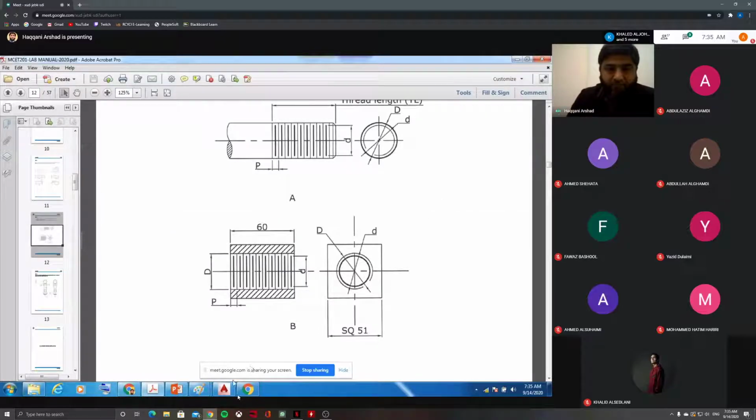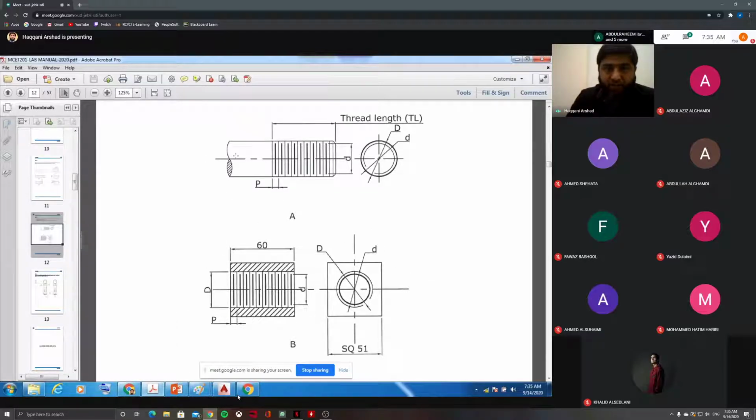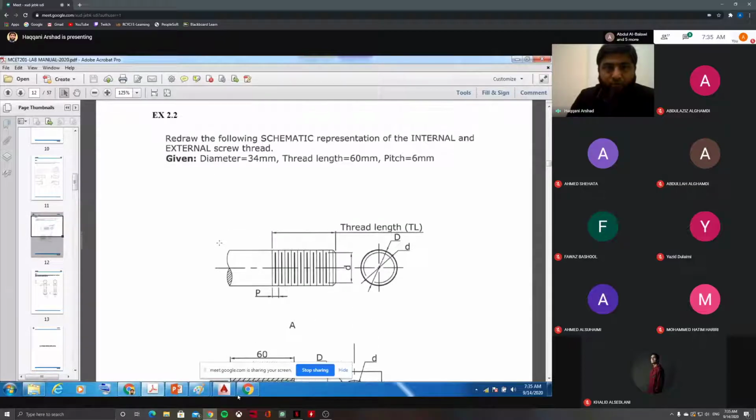So let us start with the exercise. We'll start with A and then B. After finishing this, we'll go back to 2.1.